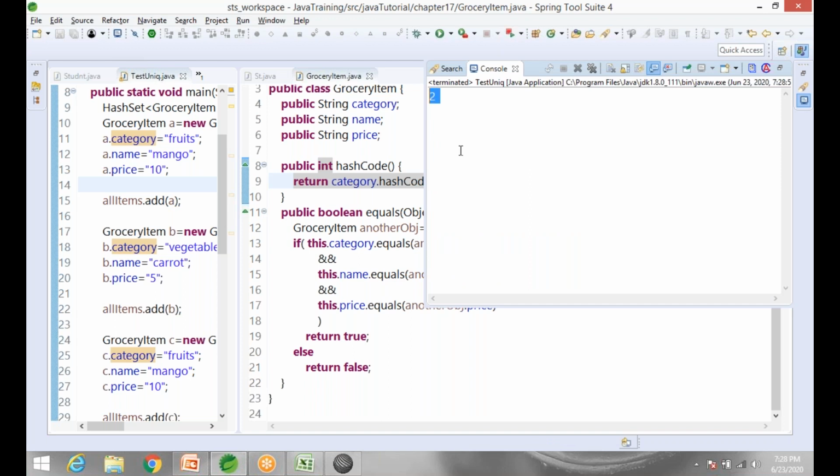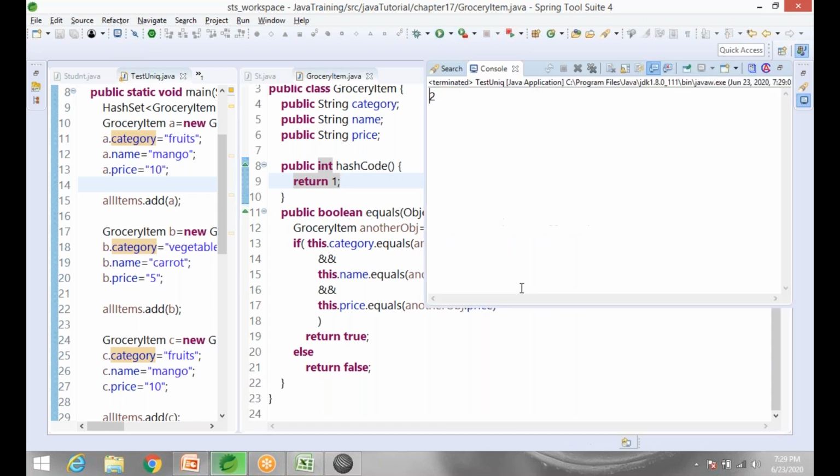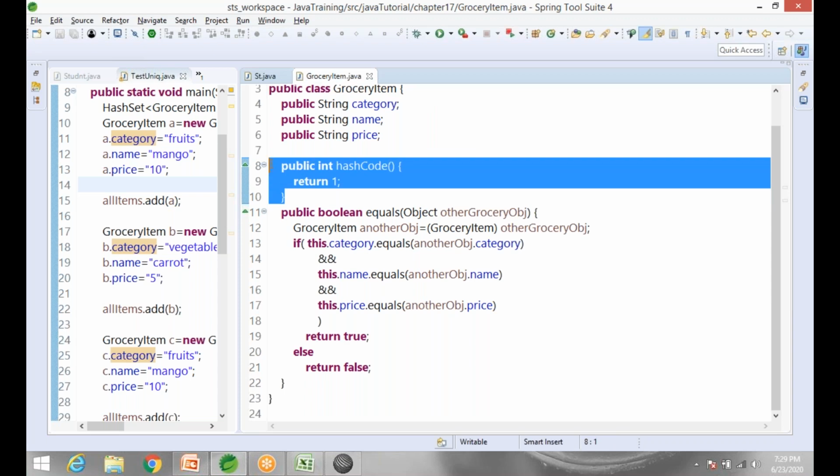It still excluded the duplicate. So both the hash codes are valid. In fact, even this is valid. If you look carefully, even this is valid. No logic, I'm just saying return 1. Did the duplicate go away? Yeah. So this is still valid, but it is not a good idea.